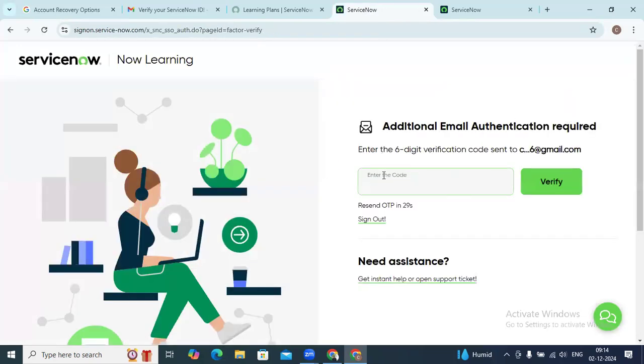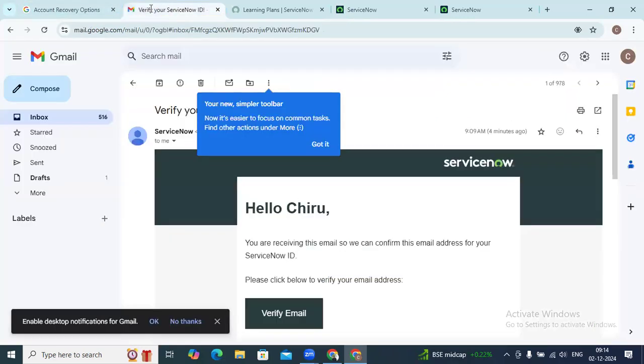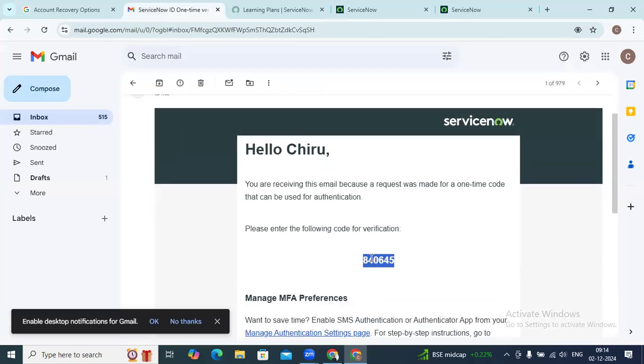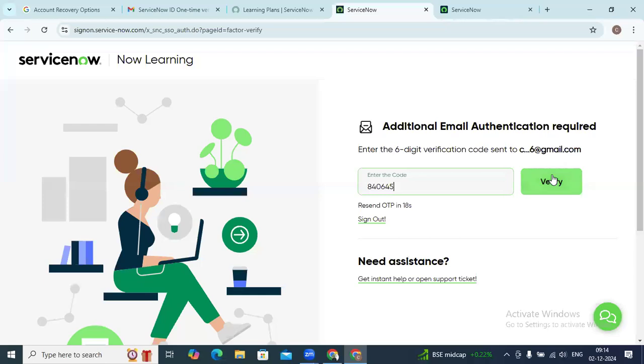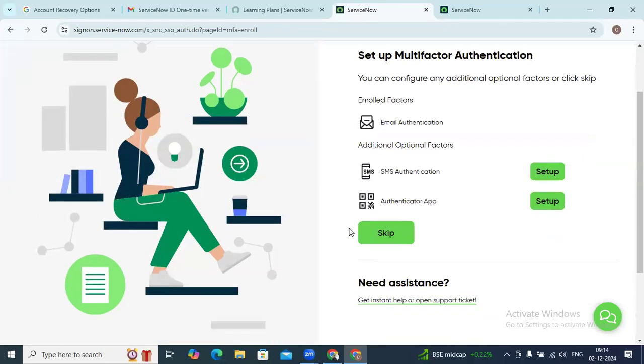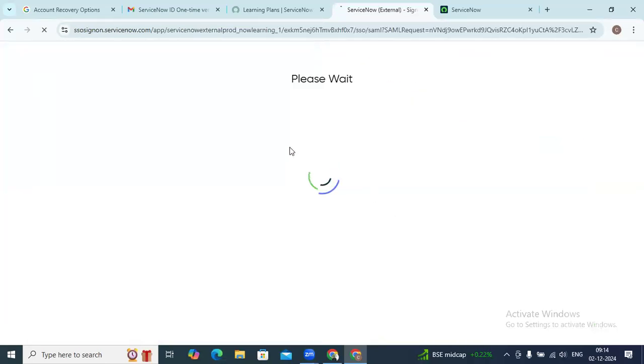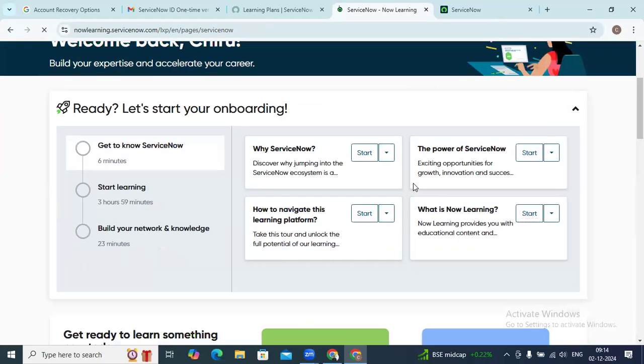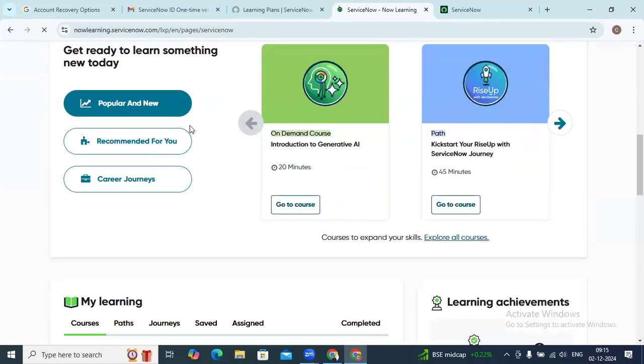It will ask for some additional digit verification. Maybe I will receive an email. Yes, here you can see I will receive an email. You can just click here. So here you can see Why ServiceNow and Power of ServiceNow. There are some small topics you can learn, and here we have the popular and the new topics.